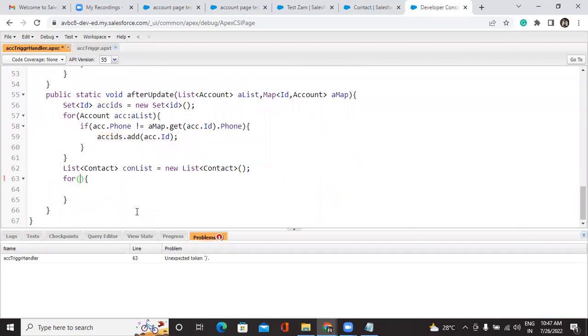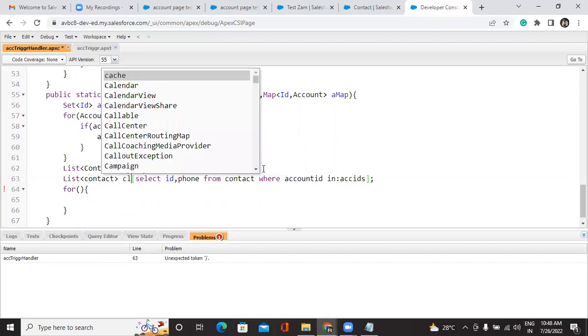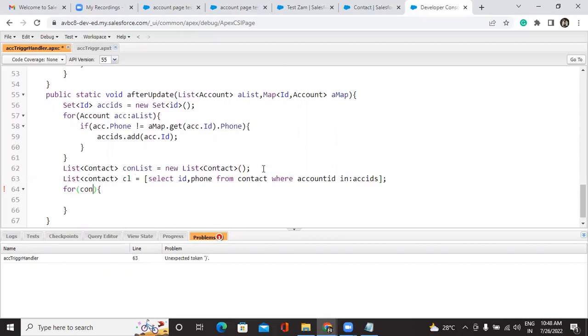So normally, can you write a SOQL query? You can store it in a list of contact, right? Normally, how you do that? You can write here, select Id, phone from Contact. Which contact you will be getting? Not all contacts. Where AccountId in accIds. So here you will be getting one list of contact, let's take CL, and you can write it over here. For Contact in CL, you can loop over this.